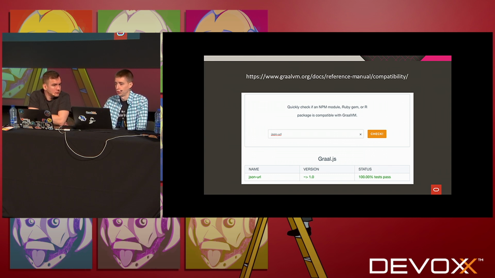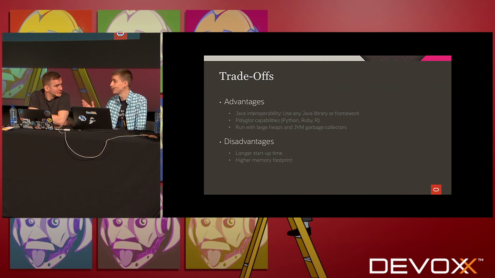So why would you want to do that? Why would you want to run JavaScript on GraalVM? There's a couple advantages and some disadvantages. The advantage is currently that you can have Java interoperability, and this is interesting for some scenarios where maybe in your company you have some Java library that you really need to use for authentication or other base services, but you really want to do a Node.js app. And we enable you to do that because you can access any Java library from your JavaScript code. You can access other languages, Python, Ruby, R, of course.